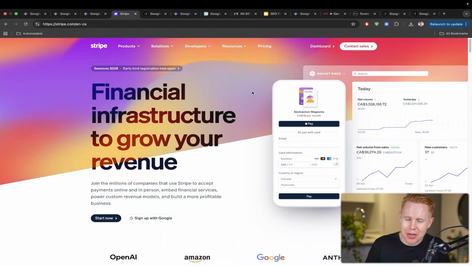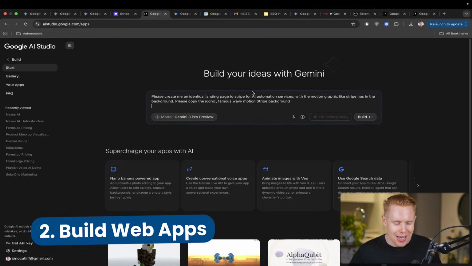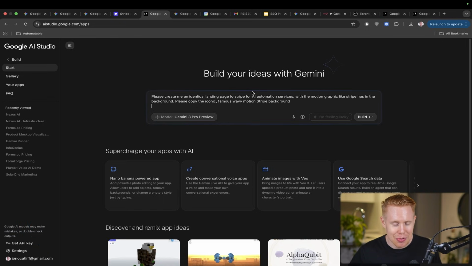Now, what we're going to do is head over to the second use case, which is using Gemini 3.0 to build up full-blown web applications. Now, I don't know about you, but I feel like 10 years ago, if you prophesized about building web apps without writing a single line of code, you would have been burnt to the stake as like a witch or something like that. But now in 2025, we can easily go ahead and do that.